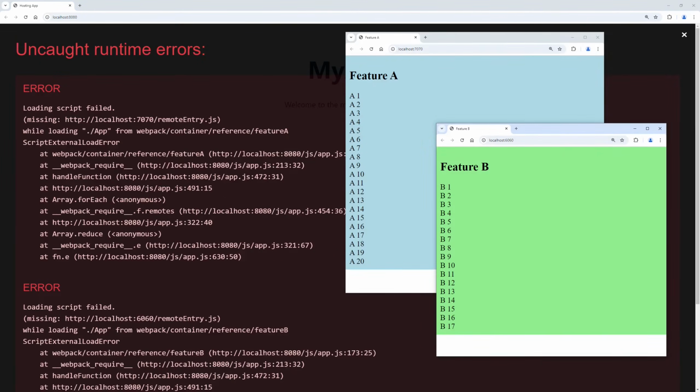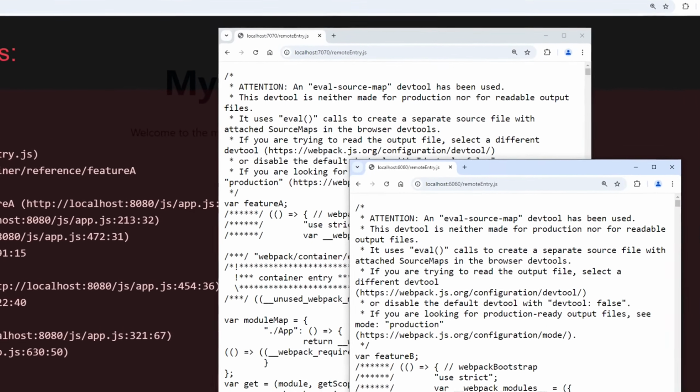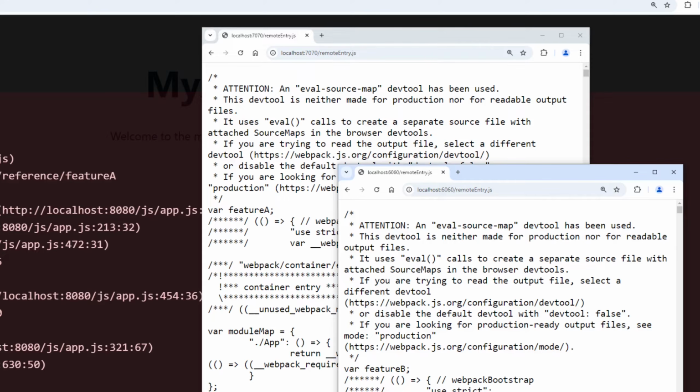Let's check the feature apps individually. Both are running fine. Let's check the URLs used to configure the remotes in the hosting app. The remote entry JavaScript files are delivered properly. Okay. We need to do some research.